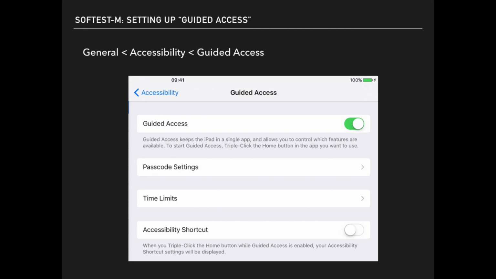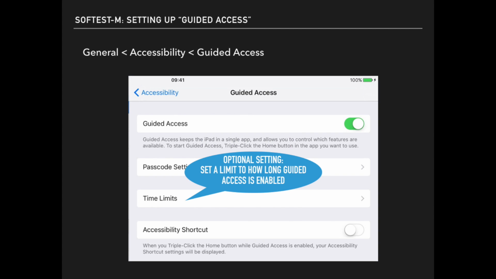There are 4 settings that you need to modify. The first is Guided Access. Switch it on. The second is the passcode settings. Go ahead and select a 4-digit passcode. The third is time limits. You can limit the time guided access is enabled. If you go ahead and set a time limit, please be sure that the time limit is longer than the length of most of your exams.